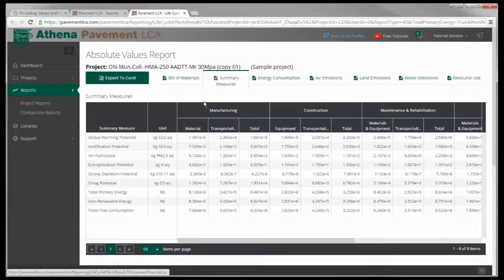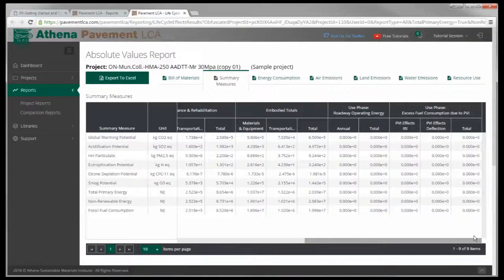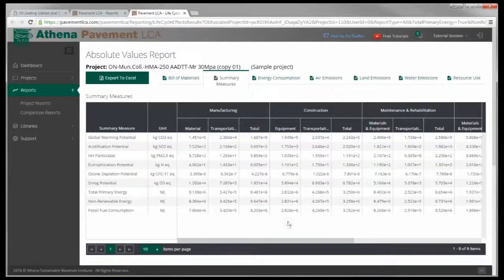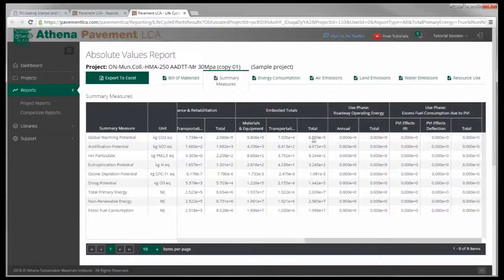The summary measures. These are the tracking measures that the tool reports on, divided by life cycle stages and so forth. We've got the manufacturing phase, construction phase, the maintenance and rehab phase, the body totals, which is the total of the three previous phases. We've got the operating energy use phase, and we've got the PVI, pavement vehicle interaction results over here too.